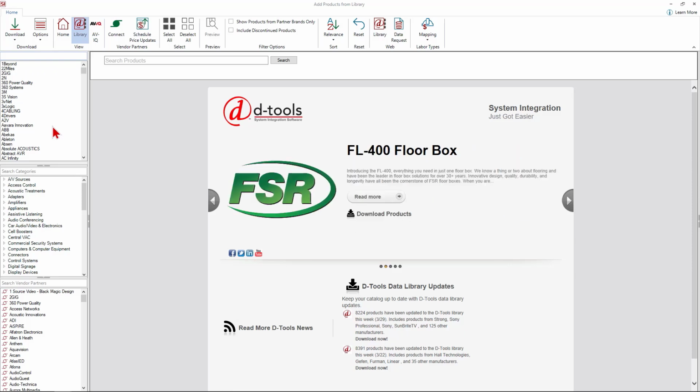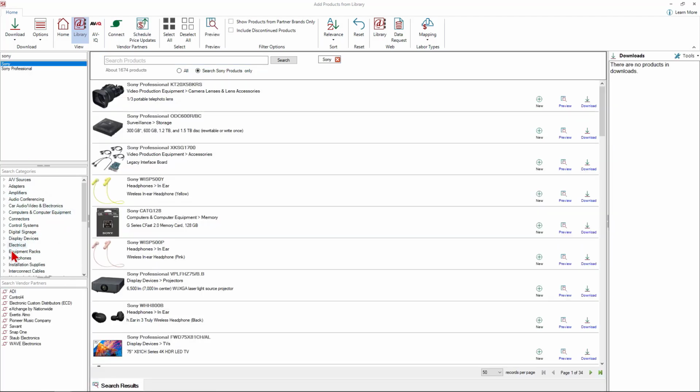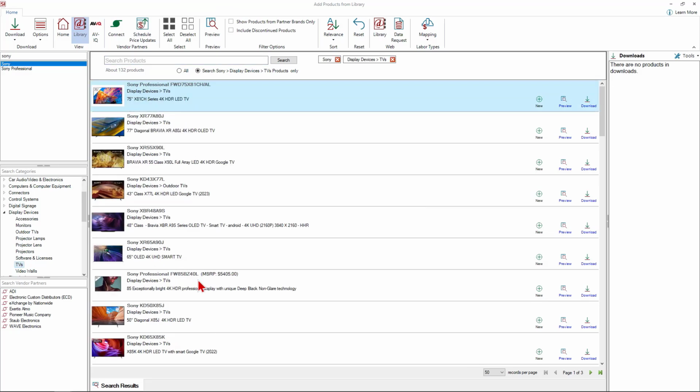Let's say that I was looking for some of the latest Sony TVs. I can search for Sony and click on Sony as a manufacturer in the list. Once I've done that, I can also filter by category if I'd like to dig into specific things. So for instance, I want to look at display devices and maybe TVs. Then I'll filter this list to only be showing TVs.